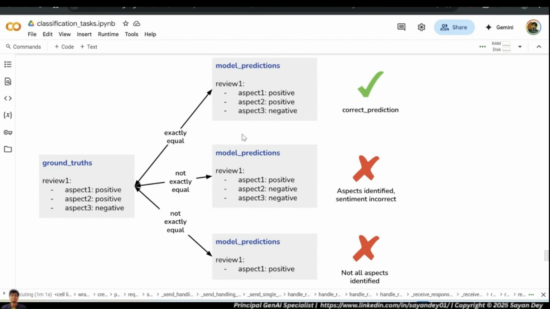So you can see the example very nicely put actually. You can see the ground truth. That means this is like the gold example. Let's say there is one review, review 1, and for that review 1, the actual aspects are aspect 1, 2, 3 in that order. And for every aspect, the sentiments are positive, positive, negative in that order. This is the ground truth. This is what we expect generally.